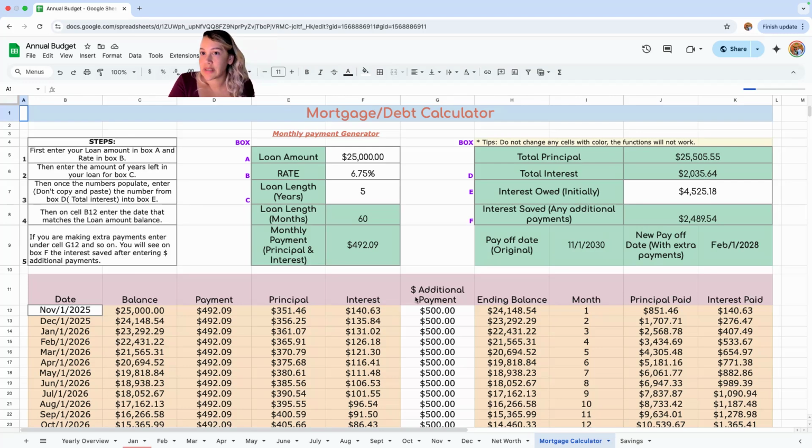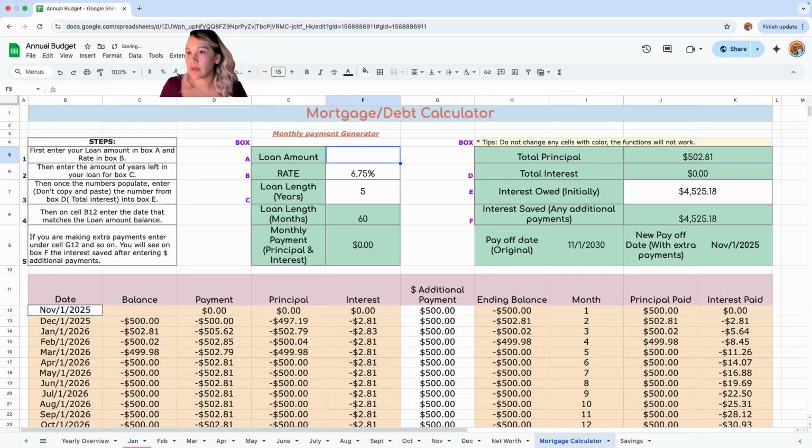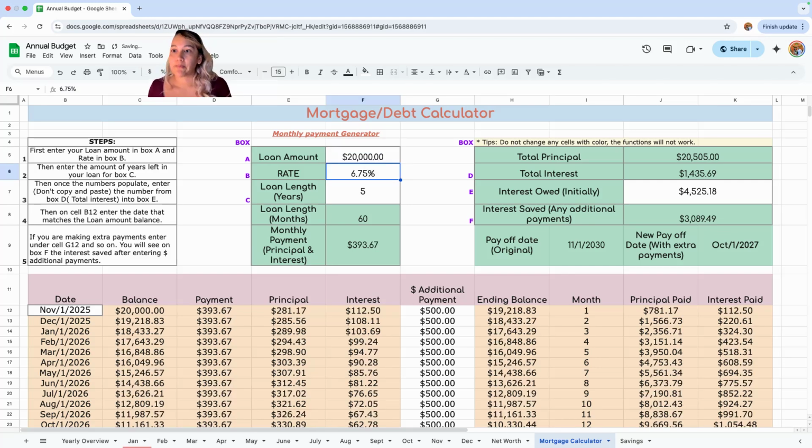This is a mortgage and debt calculator. This is very informative. I was playing around with this for our car loan. So let me show you how to work it. So let's say the loan amount, or even your mortgage. You could do mortgage or any kind of debt. This will show you how much interest you'll spend and save with any additional payments. Let's say a car loan, $20,000. The rate, obviously, they're pretty expensive right now. You would add the rate here. The loan length in years, they're typically about 5, I believe, for cars.